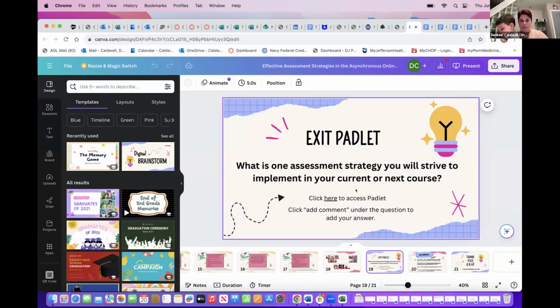And then I have a Padlet here. I believe Lale will put the link to the Padlet in the chat for us to wrap up. What is one assessment strategy you will strive to implement in your current or next course? So just one. We went through so many, but what is just one assessment strategy you would like to implement this semester or next semester? I don't know about you, but we never get a break. So every semester just flows into the next one.